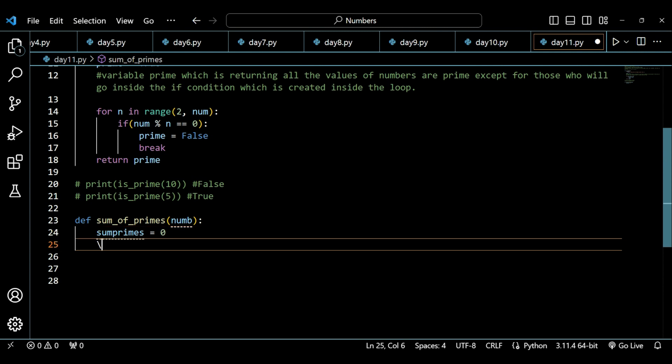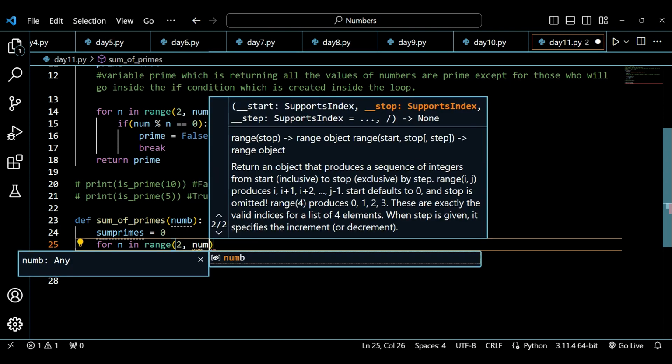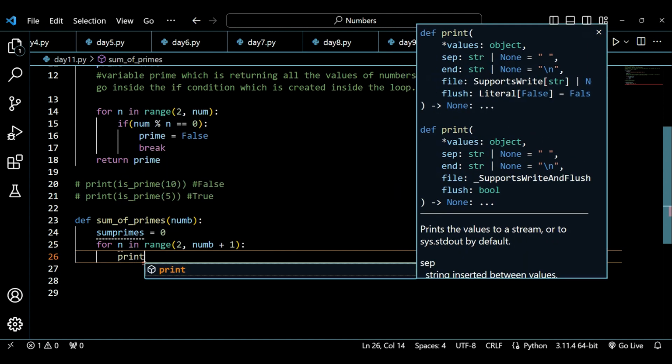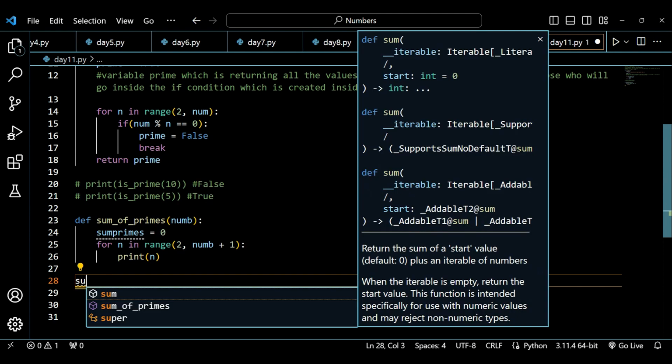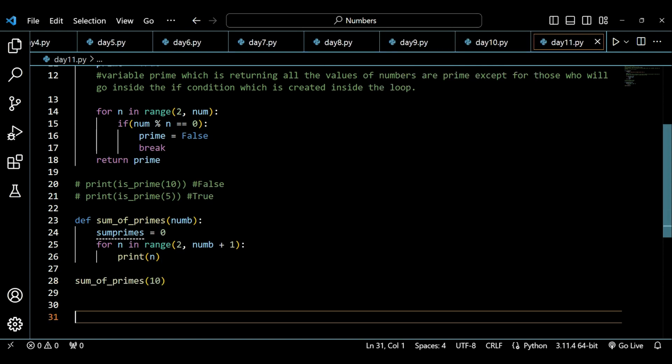So how will I be doing it? Let me just explain it to you. I will be creating a loop for n in range 2 till num plus 1, and if I print n here, and then if I call sum of primes and take 10 here, it will be giving me values 2 till 10.